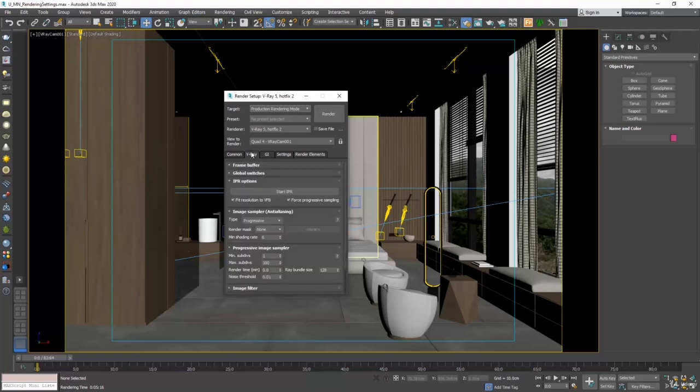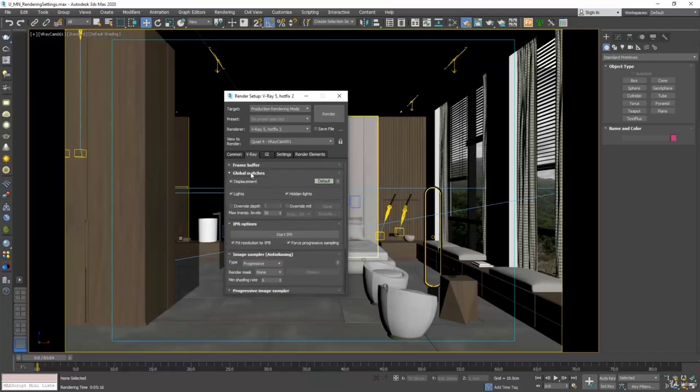Go to the Global Switches rollout. In here, we are interested in the Hidden Lights setting. By default, this option is enabled and it means that the lights will be rendered regardless of whether they are hidden or not. When this option is disabled, any lights that are hidden will not be included in the rendering. Let's see how this works in action. Keep the default setting, which is that the hidden lights are enabled. Go to the camera viewport, select the floor lamp, right-click and choose Hide Selection.